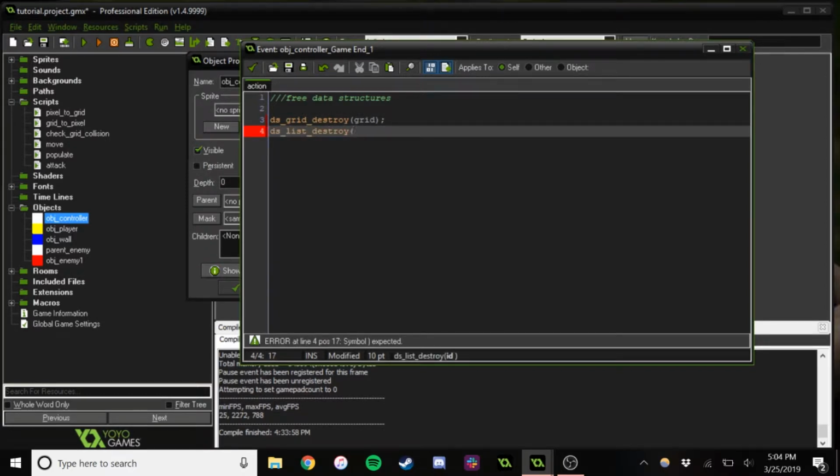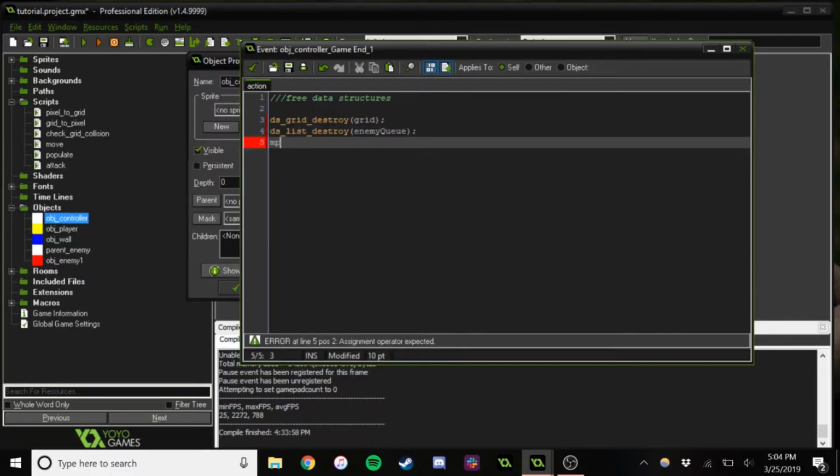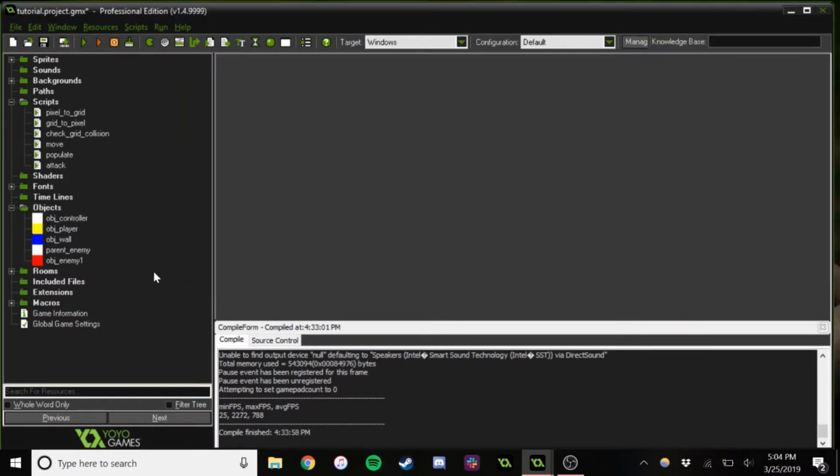It's always good to do this, because if you don't do this, it could cause memory leaks. Okay, so now let's start. I'm going to do this in a different order.